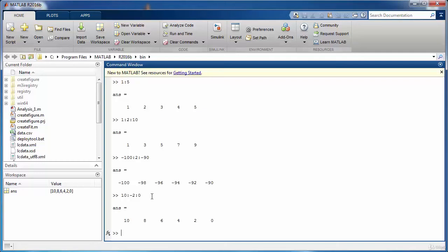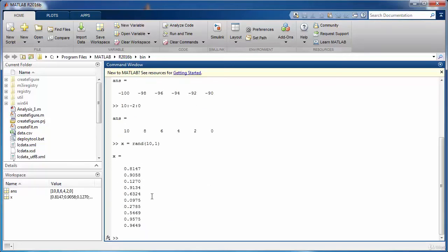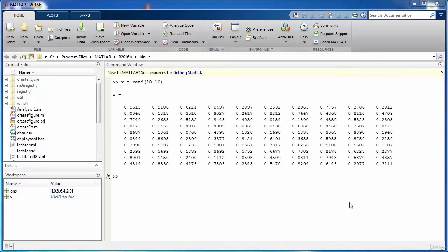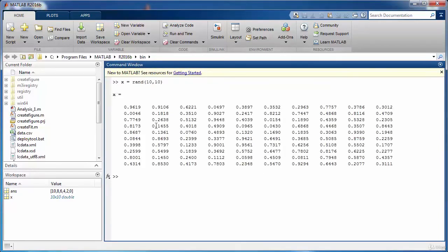Let us suppose I create a matrix containing 10 random values. We will discuss the random function later on, so don't worry about that. Let us make it a little bigger and say 10 cross 10. So now we have some data which is stored in variable x. Let us suppose we want to select the first 3 rows corresponding to all columns of the matrix stored in x. This can be done with the help of the colon.